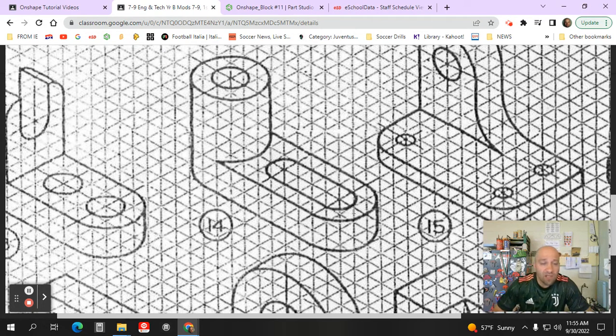5, 6, 7, 8, 9, 10, 11, 12. On the scale that each square equals 1/4 of an inch, 12 squares would be 3 inches in length.